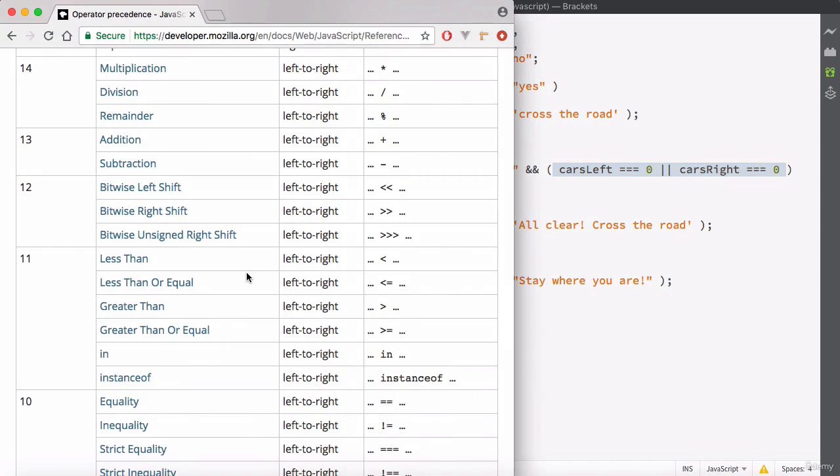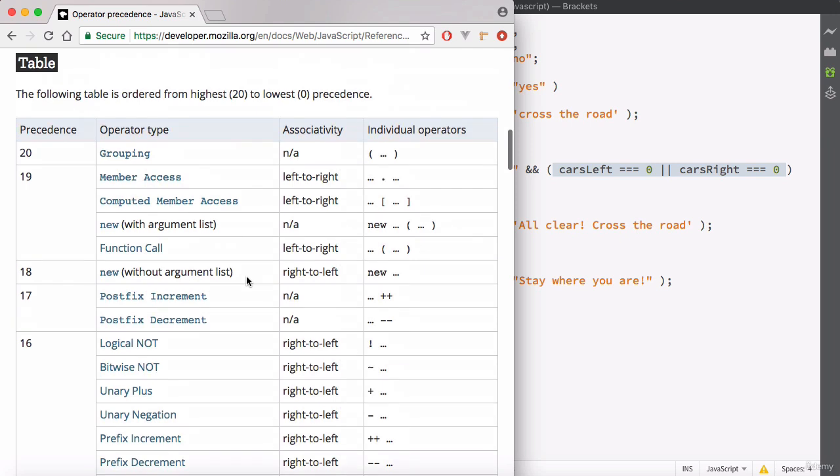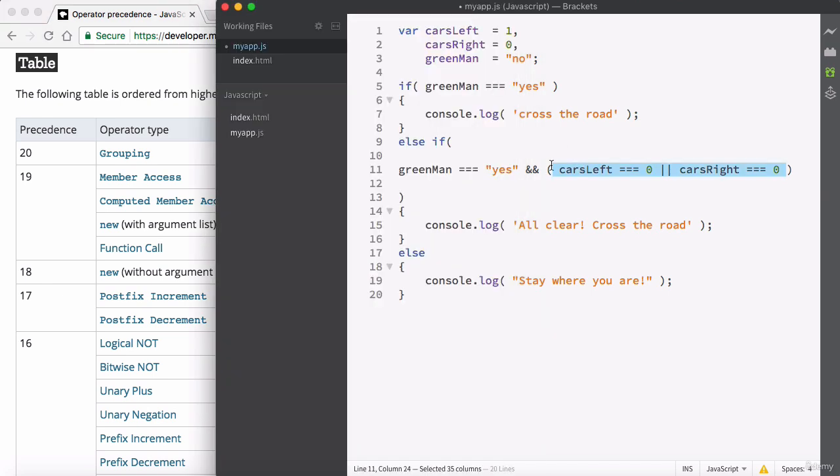And why is that? Because the grouping operator, or the parentheses, is in fact the most important operator in this statement as it currently resides at level 20. So it looks at whatever's in between these parentheses and evaluates what is in between them. So if we take a look inside of the parentheses, you have the strict equality operators, which take the highest order. So what we want to do is first of all evaluate it. Is cars left equal to 0? Well, cars left is equal to 1, so that's going to be false.